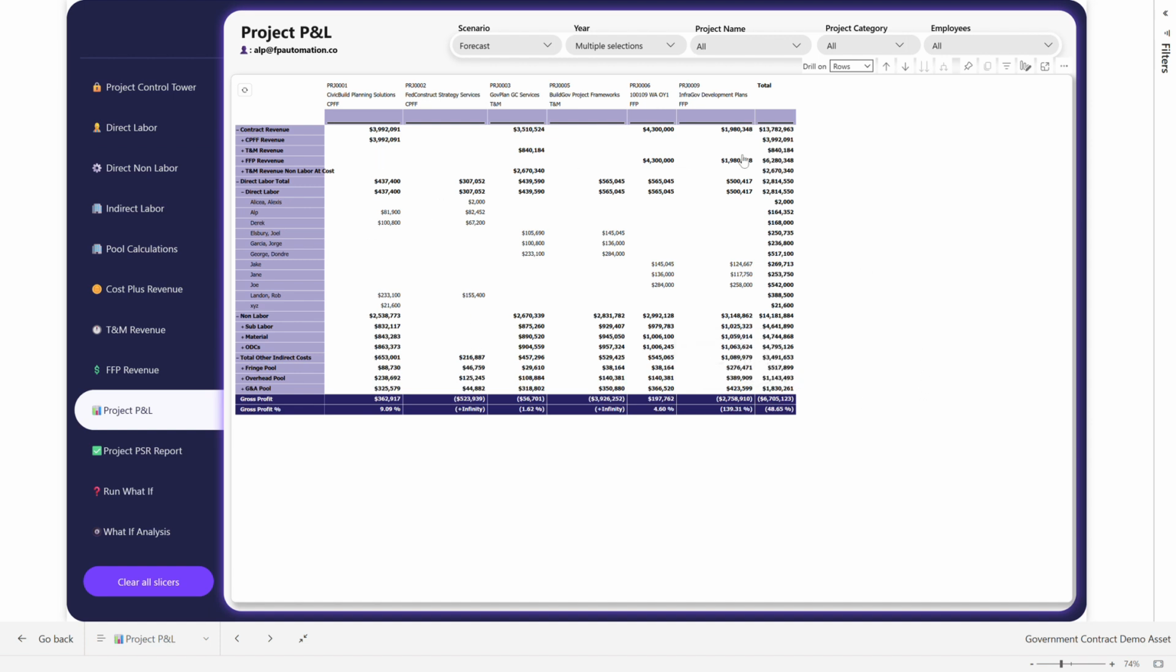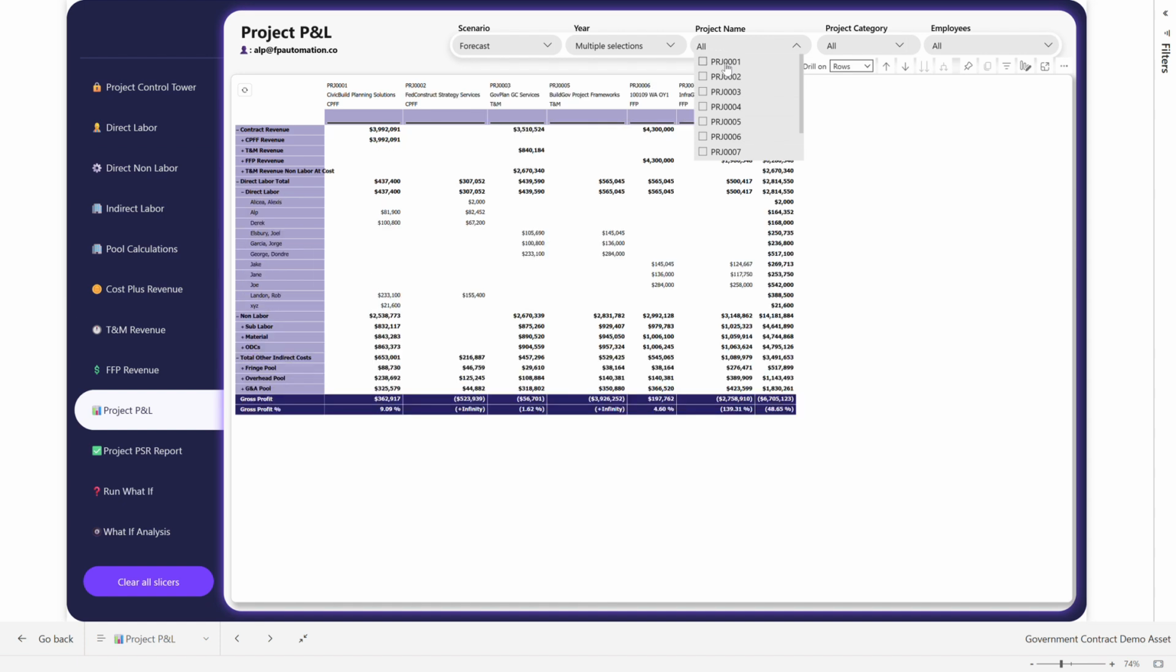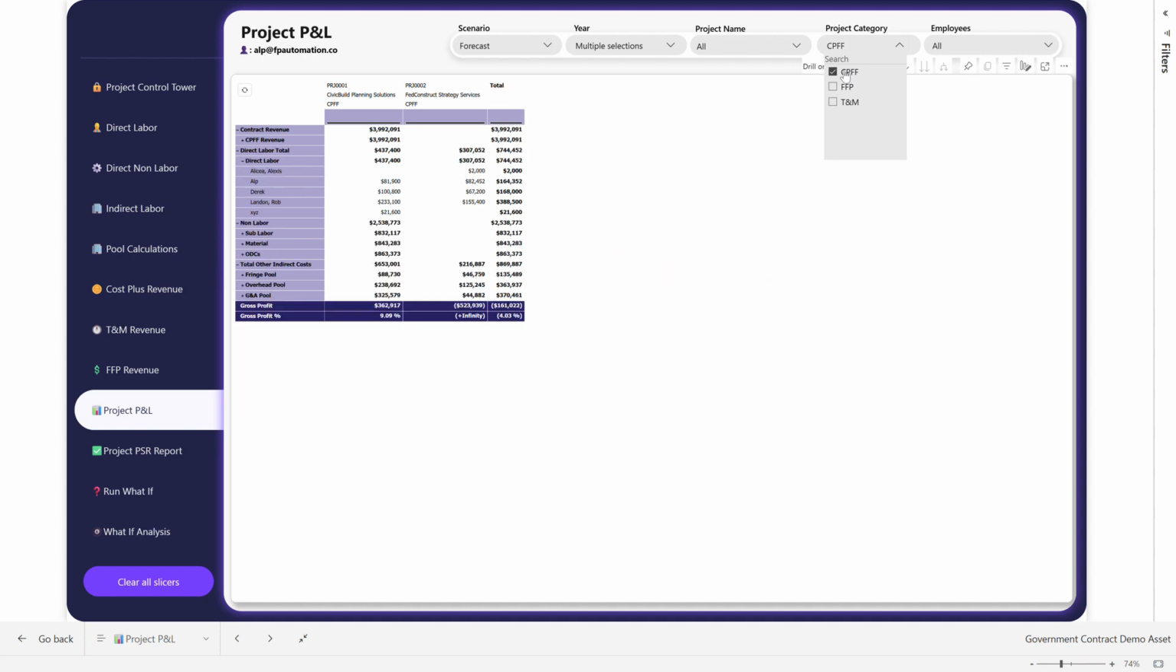the business. So what this means is your team has the ability to not only look at a holistic view, but an individual view, being able to slice data for individual projects, as well as look at individual project categories, such as, for example, CPFF projects only or cost plus projects only.